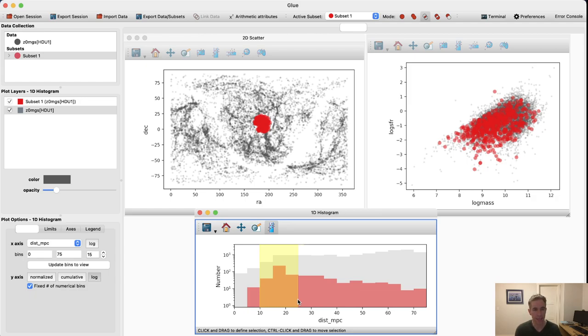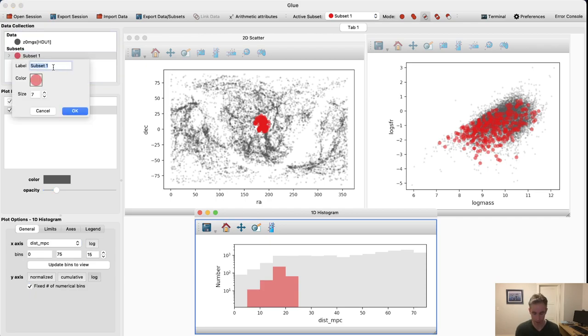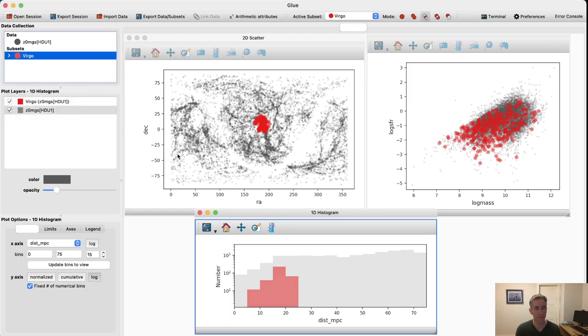And release that. And what that's going to do is combine that part of the sky and those distances. And it just clips it off and limits it to that subset. So everything's good. And that is my selection of Virgo cluster galaxies. So I'll go up here and I'll say that this is Virgo. Done.